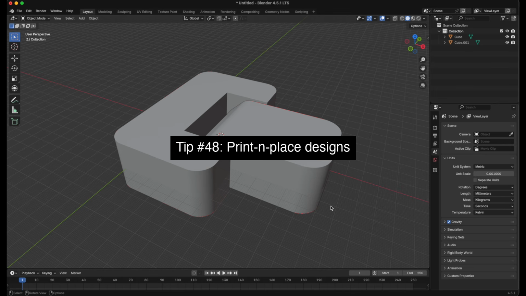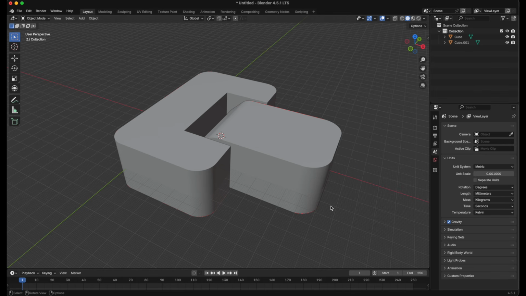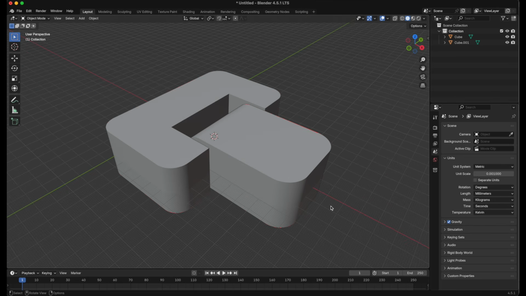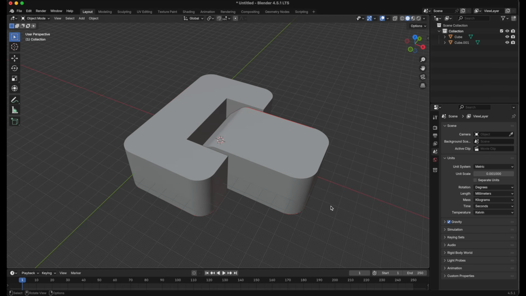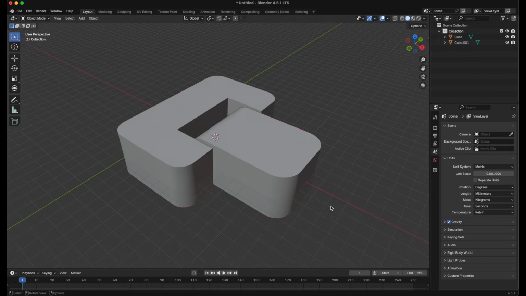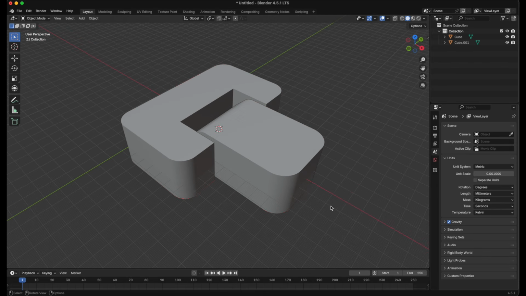Tip number 48. Blender can be used to create print-in-place or articulated designs. So what does this mean? It means you can have a part that either flexes or you can create hinges, things like that. Think like the Flexi Dragons and all those really popular 3D printed toys that people are creating, or even hinged boxes and so on and so forth. So here's an example of how you could do that using Blender.